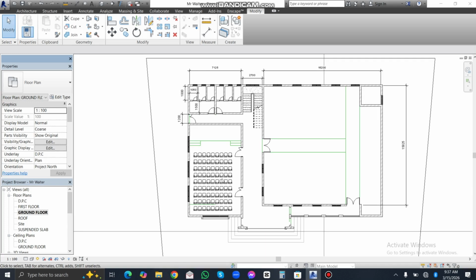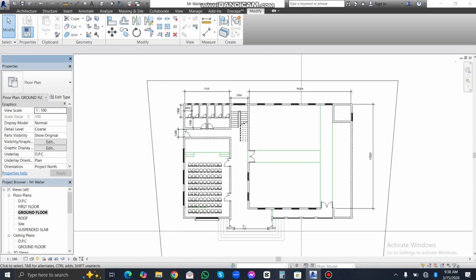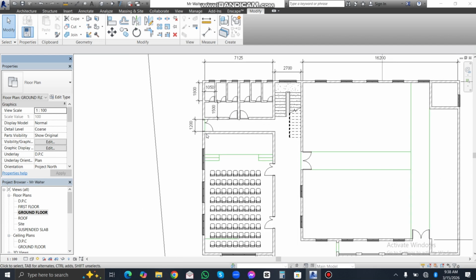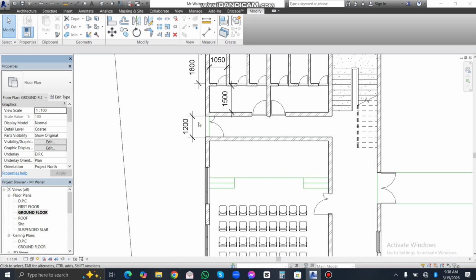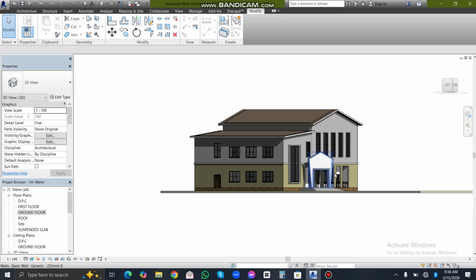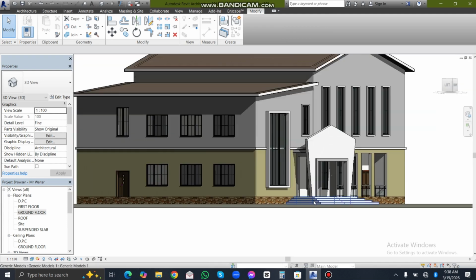So in this video, I'm going to show you how to use extrusion to create stairs in Revit. Here in this floor plan, we already have our stairs at the front elevation of the building. So we are creating a stairs at the exit door. So let's go to our 3D. This is our 3D of our building. As you can see the stairs, we are creating a stairs at the exit door.